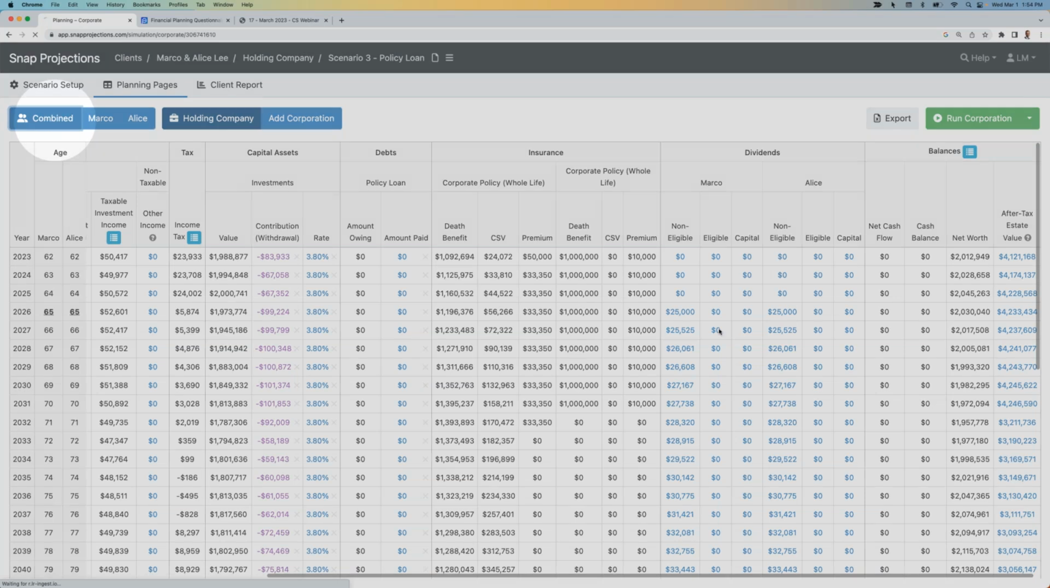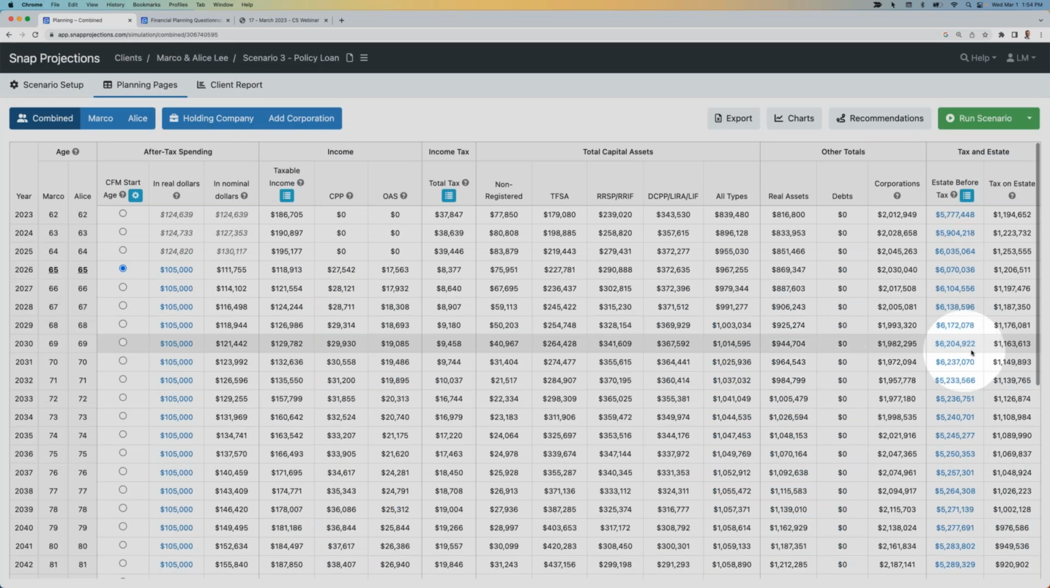And if we go to the combined page, we can similarly see that in 2032, once the policy term is over, their projected estate drops by $1 million, the amount of that death benefit. So it acts exactly like a term policy in the software.